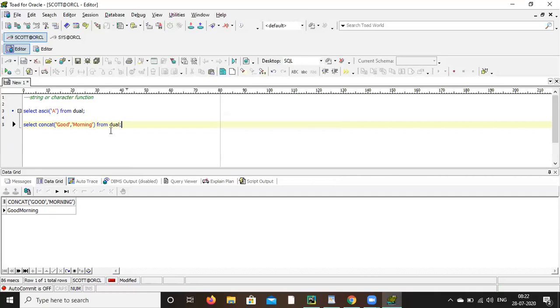So here in the concat, you can use only two parameters. Okay. Suppose you want to use more, you have to use pipe symbol. Same thing you can write select. Don't write concat, just write good. Pipe symbol 2 times, and don't give bracket. Just write single quote good. Pipe. No comma, no comma. Just give pipe 2 times. Then morning from dual. Okay.